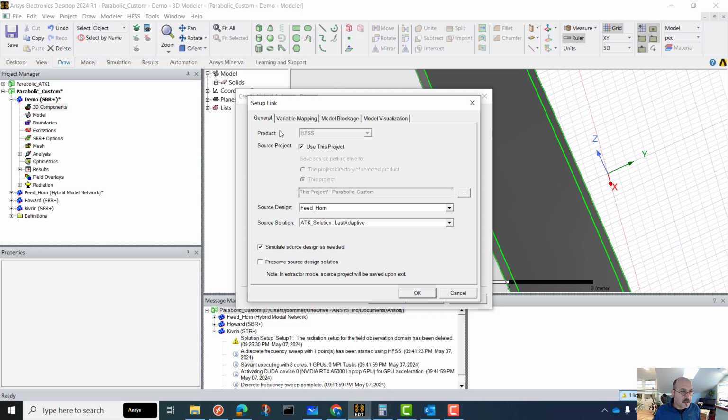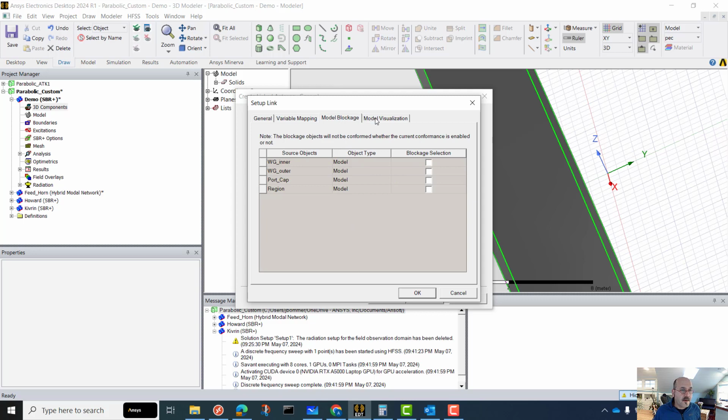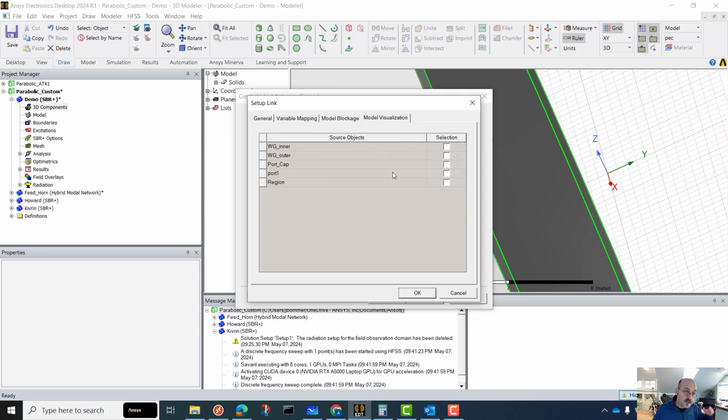Okay, so with that, I'm not going to worry about variable mapping right now. I guess that could come in handy, but actually, there's nothing to change right now on this. Don't worry about model blockage and model visualization. You'll see what this does. I'm going to go ahead and toggle on the waveguide outer, and that's probably all I need. I'll leave everything off. This is referring to structure objects from the source design, the feed horn itself. So I'm only going to see what's identified as WG outer, waveguide outer.